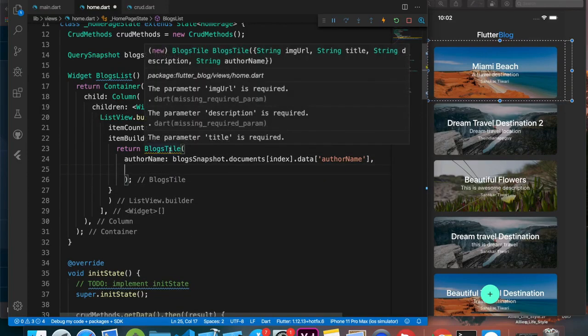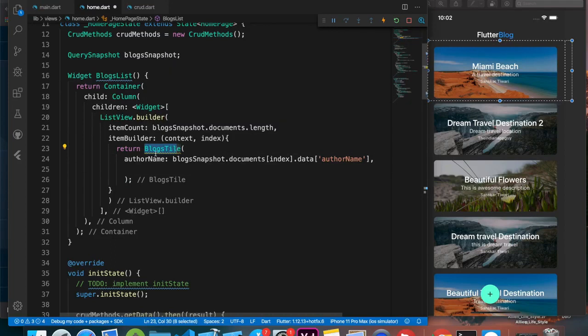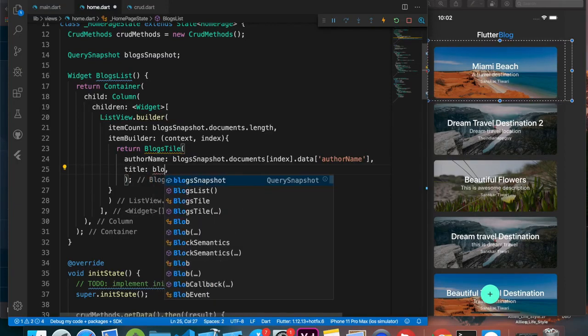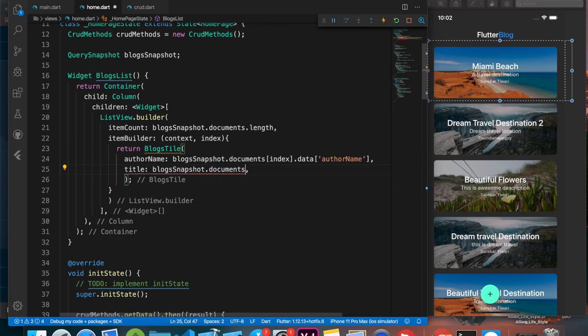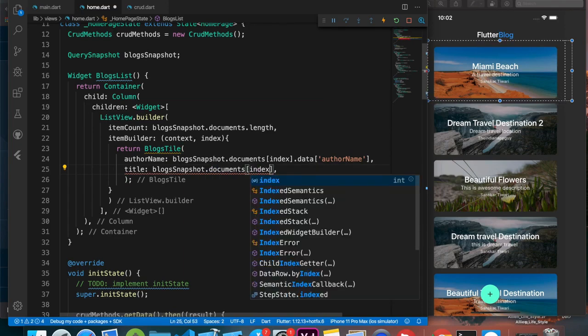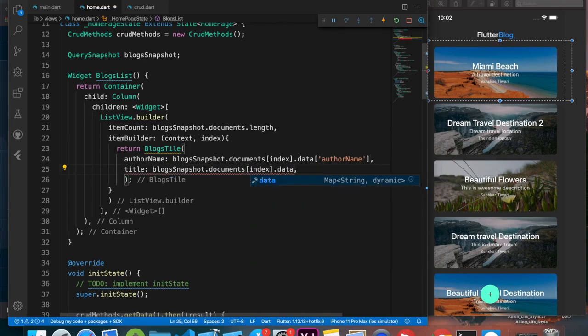Right now you can see it is showing kind of an error. I was aware of the Android Studio highlighting thing; it shows this curly line. That doesn't matter. It's basically showing you that there can be something which we should do. Okay, so now we want the title. I'm going to say blogSnapshot.documents, and we are going to get that index, and then dot data, and that's going to be title.